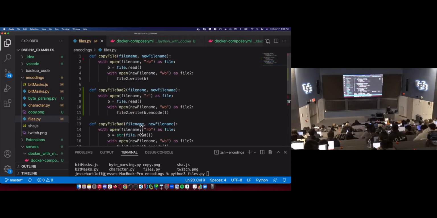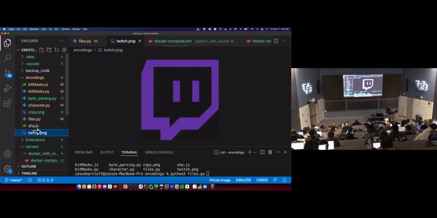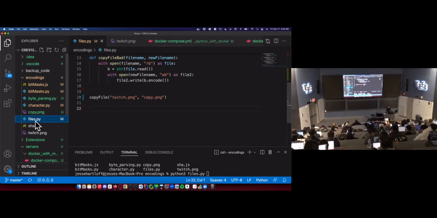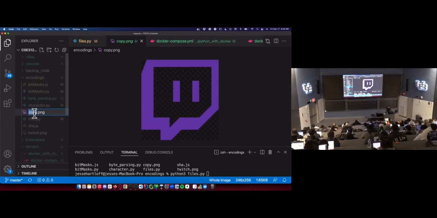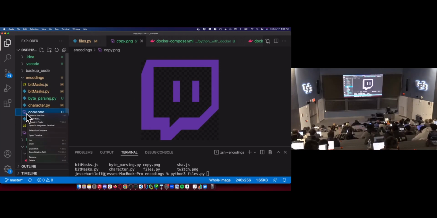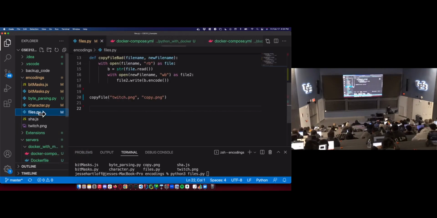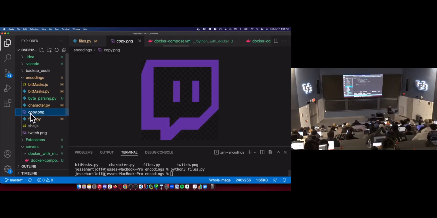Let's just do copy file first. We'll do the first one. It's the Twitch logo, and I'm going to copy it into a file named copy.png. Let's delete this to verify that we are actually creating a new file. Come on, delete. Go away. You're kidding me. Come on. Let's delete it. Let's run this code. We get our copy back, and it's a straight copy of that file.